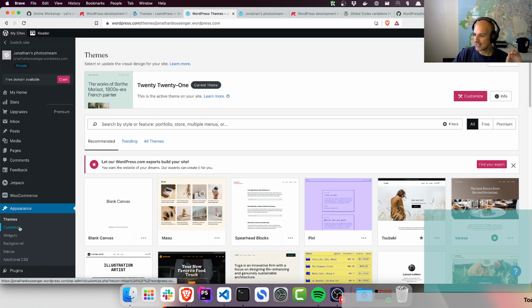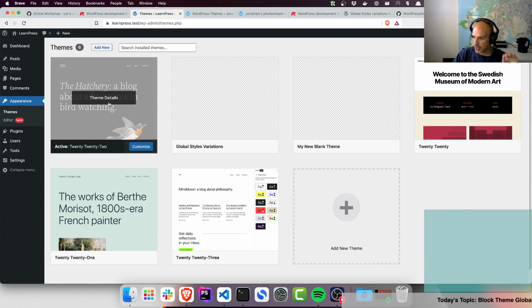So I don't have the site editor enabled in a classic theme. To be able to have the editor enabled, you need to be working with a block theme. If it's a theme you're installing from the theme repository, it needs to be a block theme. If it's a theme you're creating yourself, it needs to be a block theme.